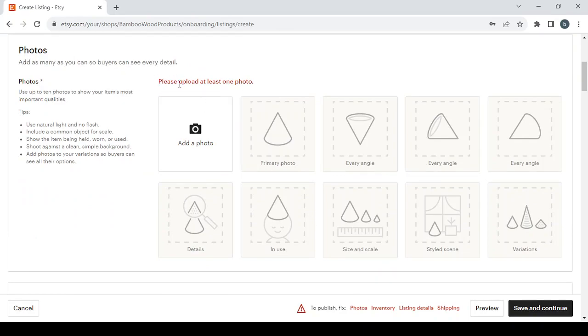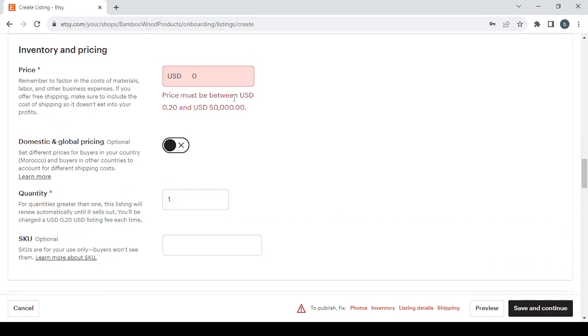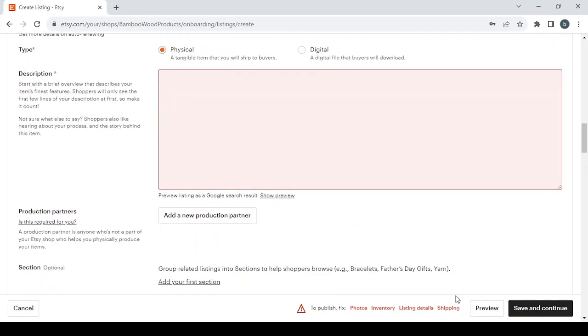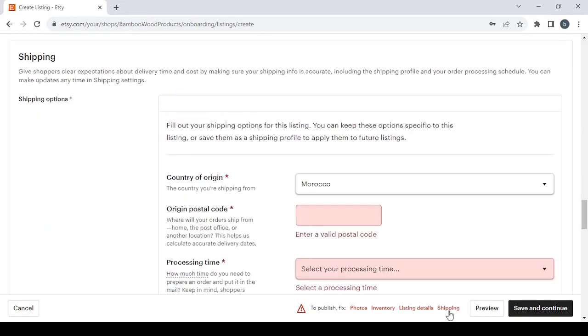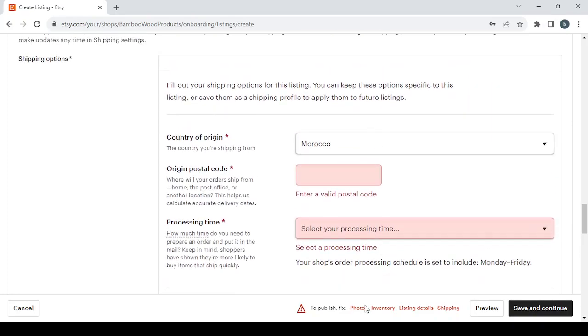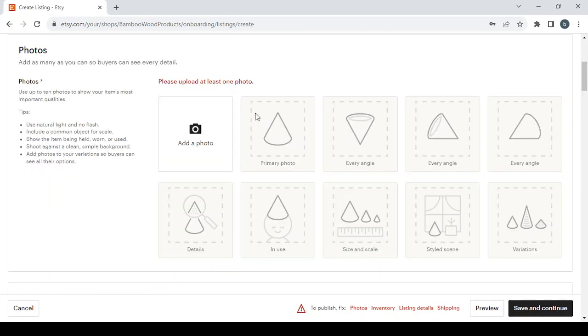It's required to have at least one photo. Then we have the inventory, where you will need to enter the price of the product. Then comes the listing details, and here as well you will need to fill all of these red fields, and the same thing with the shipping. You will need also to fill all of these red fields with correct information, of course. So let's start from the first step, which is photos.